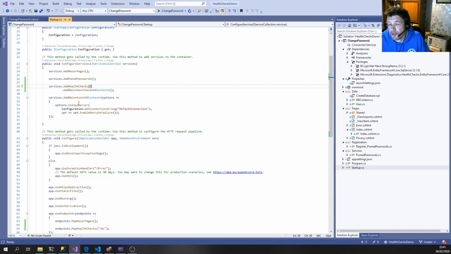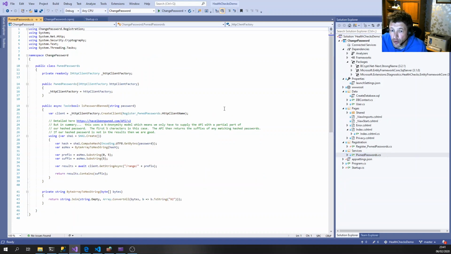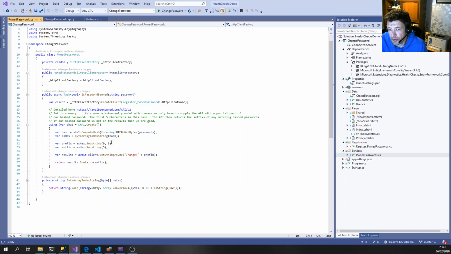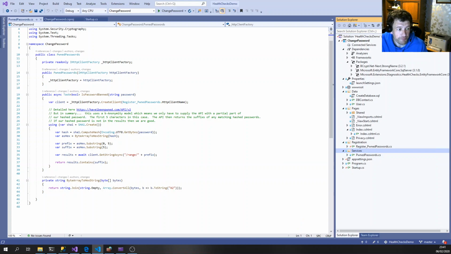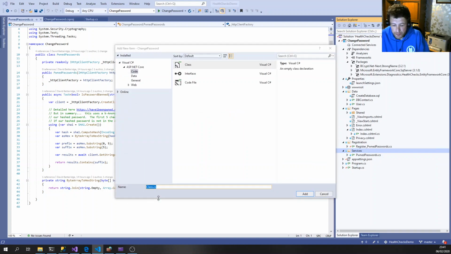So because this isn't a built-in check, we're going to have to write our own custom check to check this service. We look at the code of the service. All it's doing is using an HTTP GET request. So we just need to check something similar to that. So we'll create a new class. We'll call it. Oops.